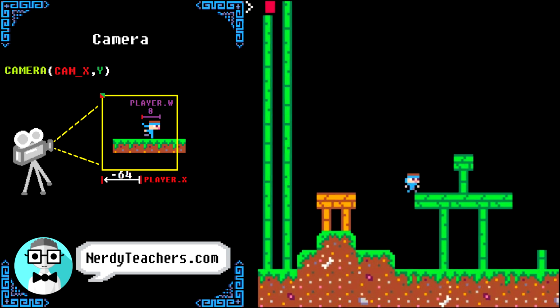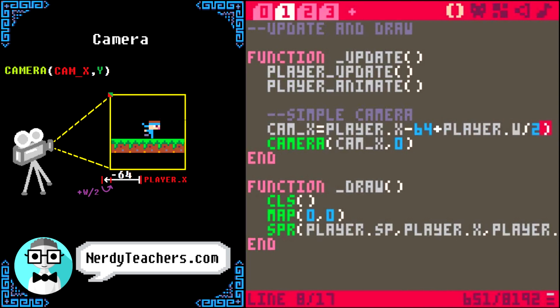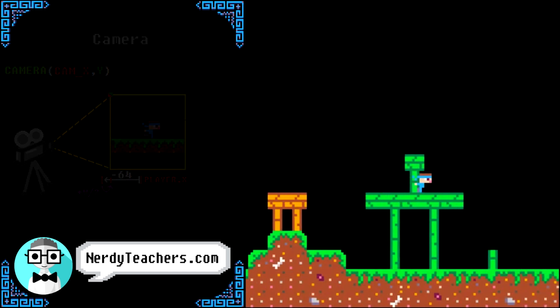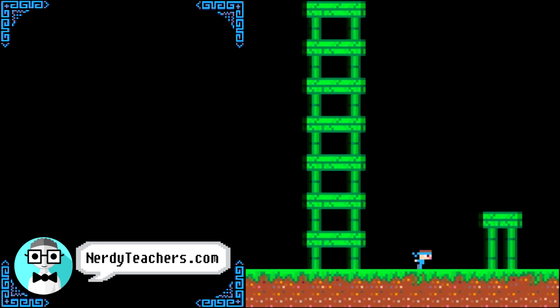So to get the camera to be dead center on the player, we add half the player width. We know it's just 4, but if we write it this way, then the code will work even for players that are any width, not just 8 pixels. So let's run this now, and here's our centered player on a giant level.